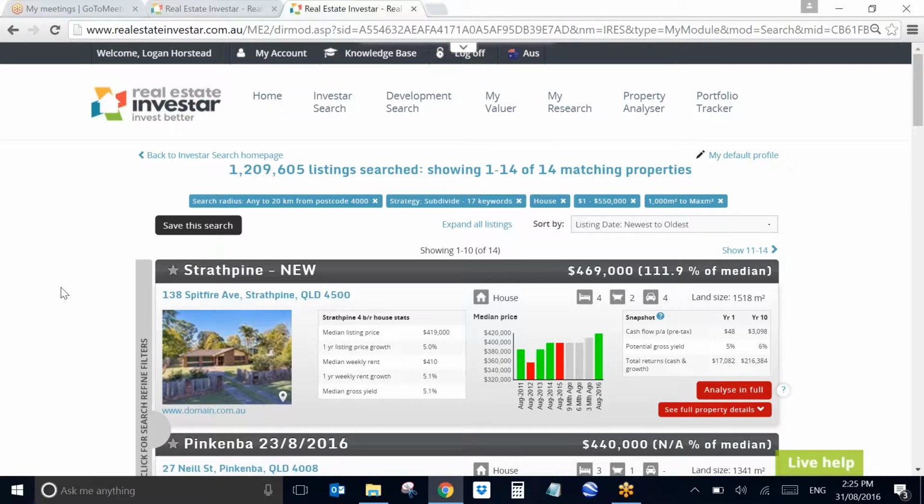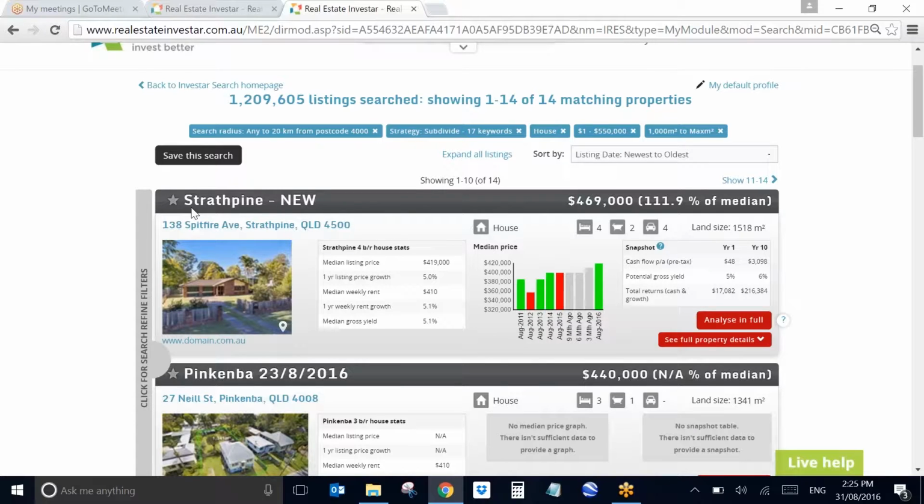So you can see here this first opportunity on Spitfire Avenue in Strathpine. It just came onto the market today and it's available for $469,000. It gives you reference to where it sits in relation to the median for 4-bedroom properties in that area, and you can see that the median is actually $419,000. So this being available at $469,000 represents approximately 112% of that median. We can also see the land size here, which is advantageous so that we know immediately what sort of land we're dealing with.